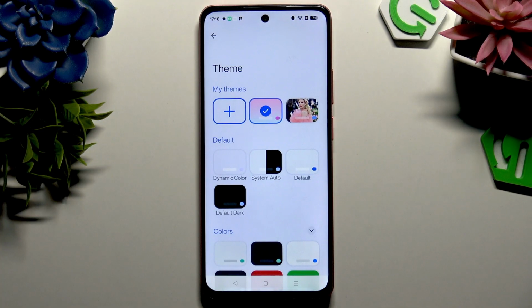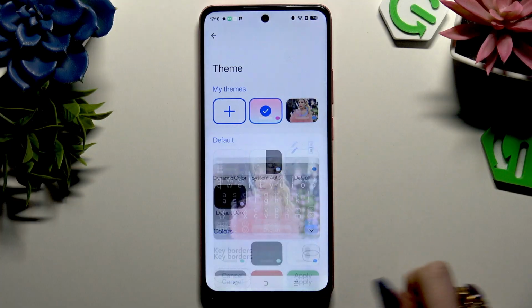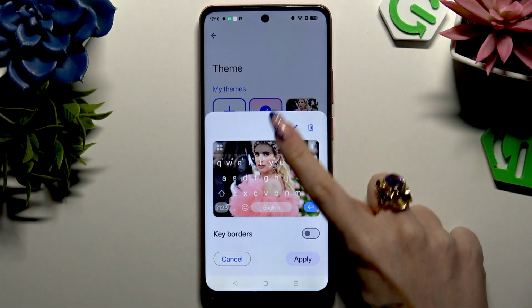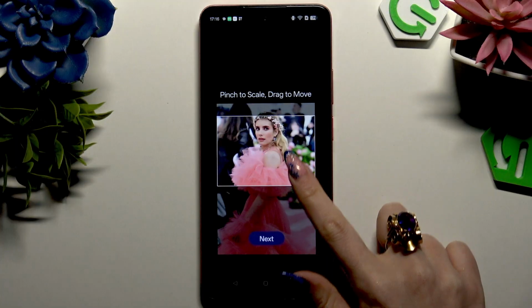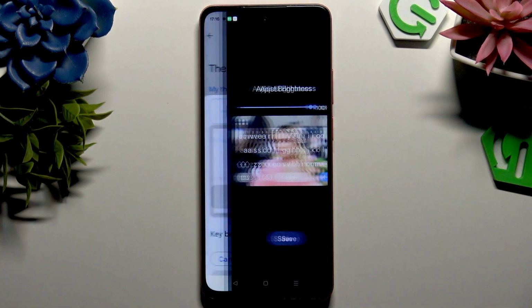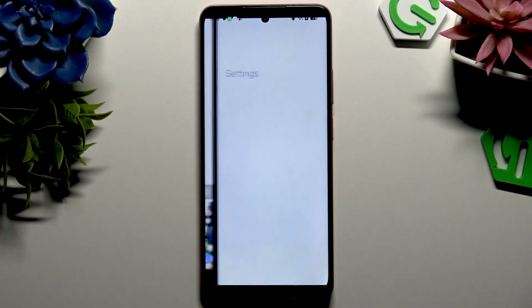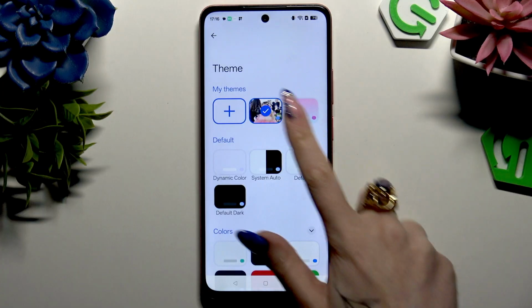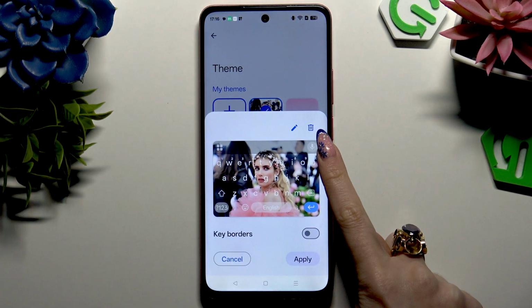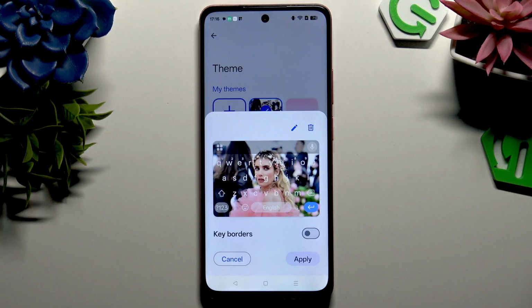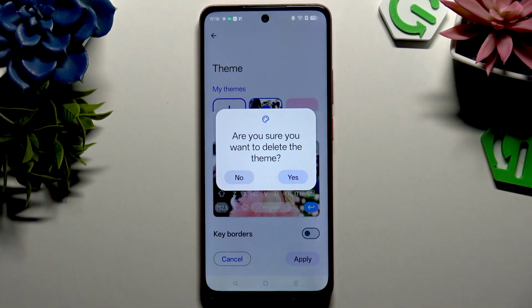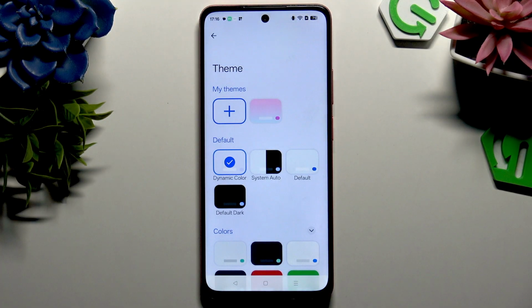If you want to edit one of your custom ones, click on it and tap on Edit button, which is this pen. Then make your changes. Make sure to hit apply. If you want to delete any of your custom themes, click on it and use the same bin. This one though will be lost forever until you make it again. Just something to keep in mind.